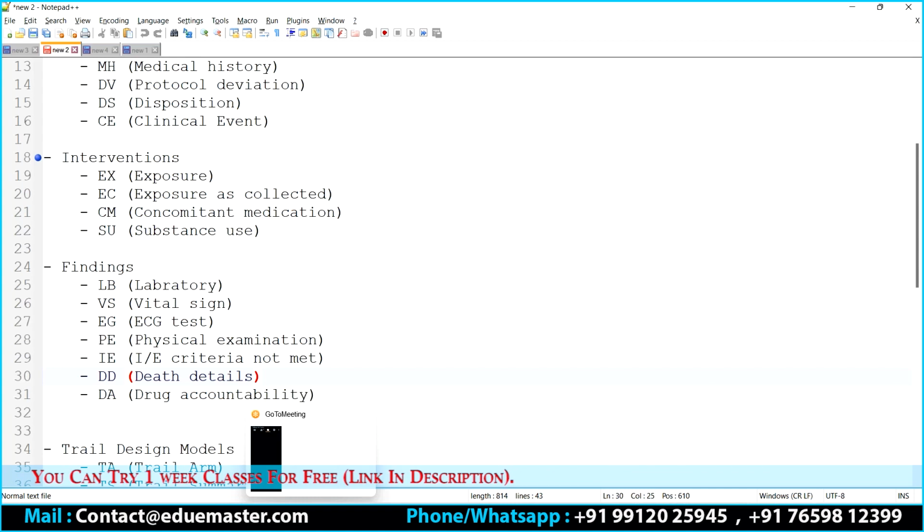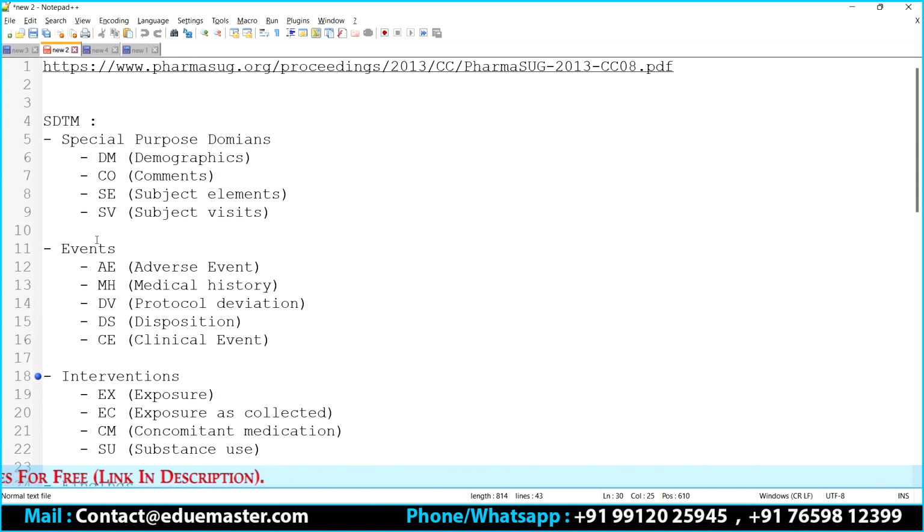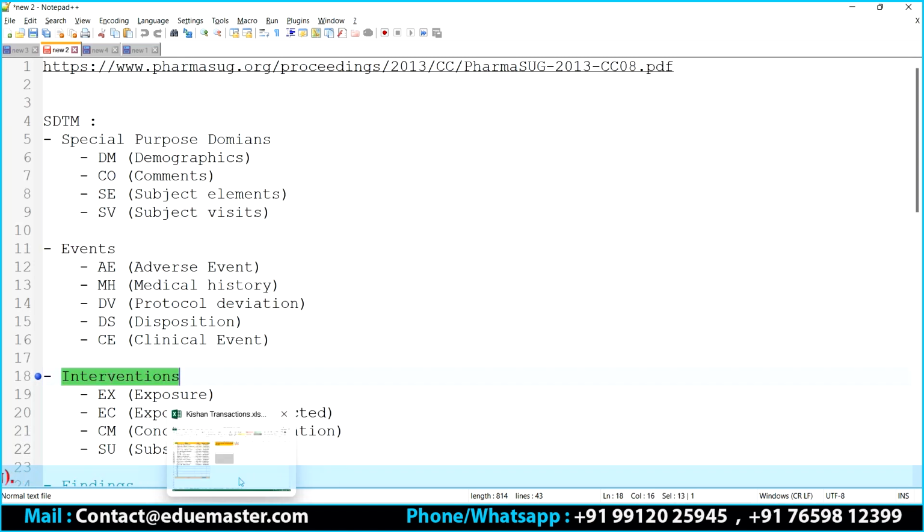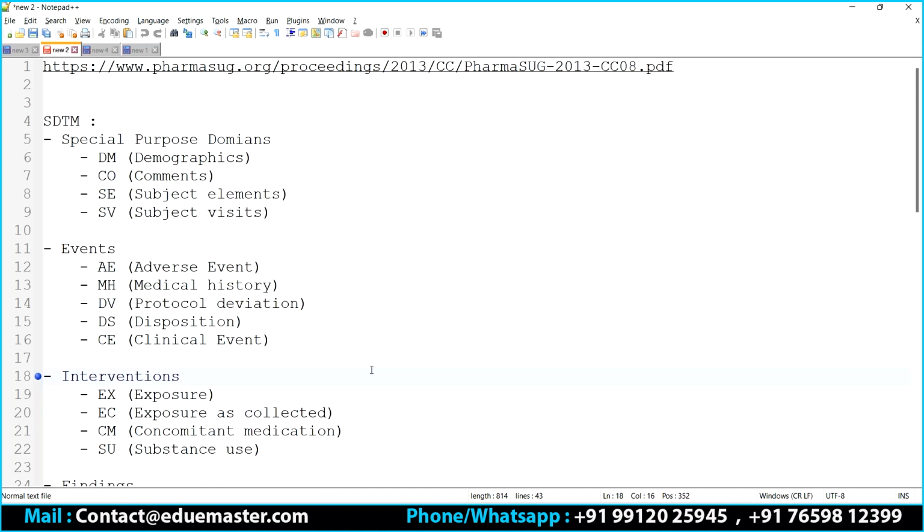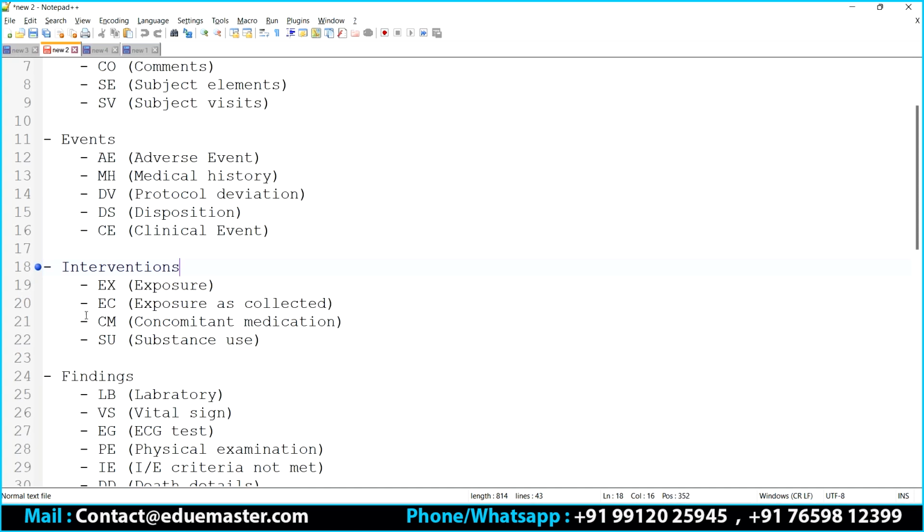So far, what have we discussed? We discussed your special purpose domains, then we talked about the events. Now we are going to talk about the interventions, right? The domains we have under the interventions are based on general observations. The first domain that we are going to talk about here is CM. The CM stands for concomitant medication, right?